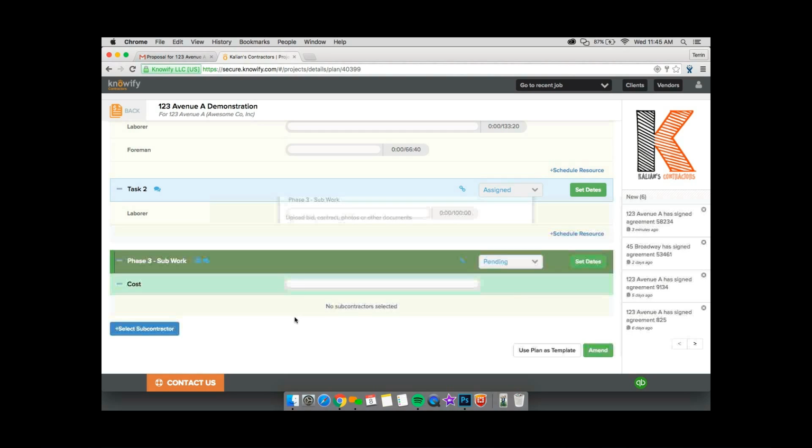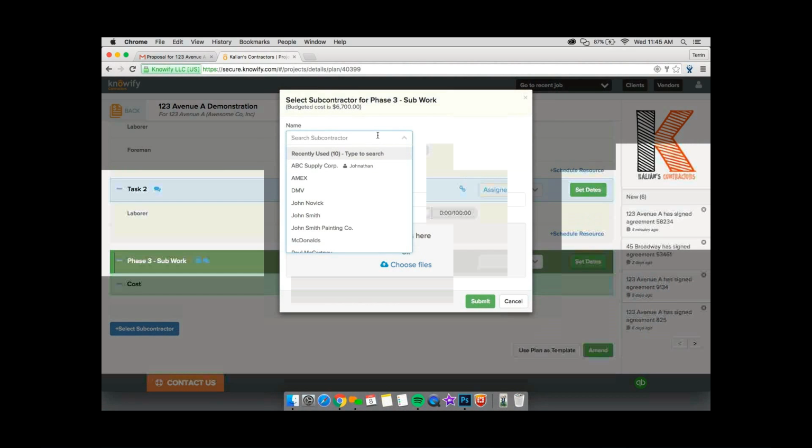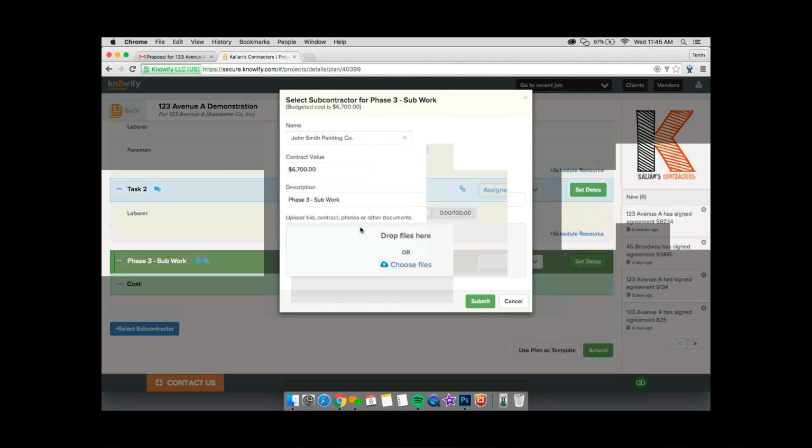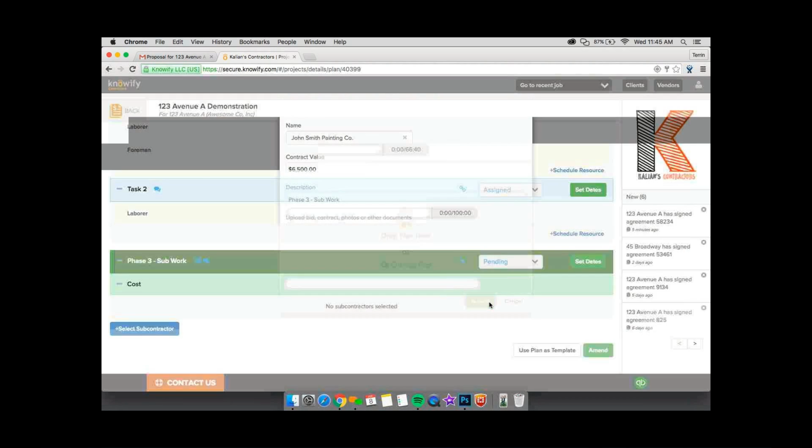The last thing I'll do as far as the scheduling side of this goes is just choose my subcontractor for this phase I set up. Like I say, Johnson Painting Co. is going to do this for, maybe it ended up being $6,500. They got a good deal. And we can upload their contract too, just so we have it on file.